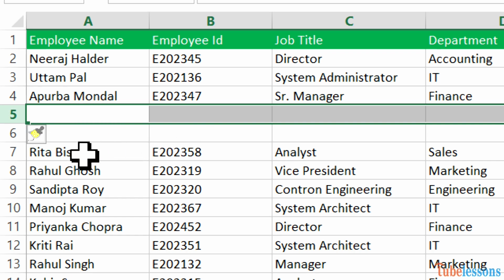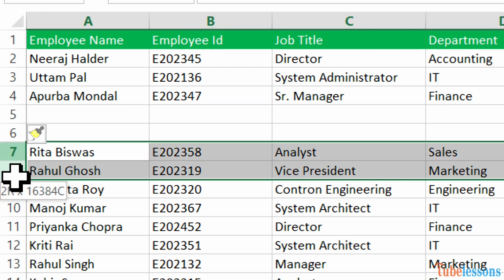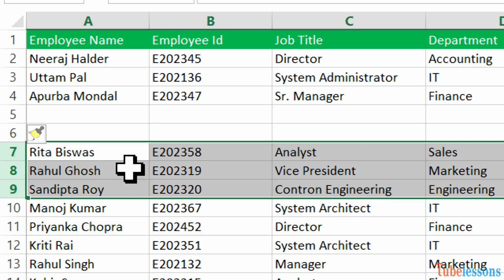How to insert multiple rows? Select the same number of adjacent rows as the number of rows you want to insert. To select multiple rows, click and drag your mouse cursor over the row numbers on the left side of the worksheet. If you want to insert 3 rows between rows 6 and 7, then click on row 7 and drag your mouse cursor over rows 7, 8 and 9.